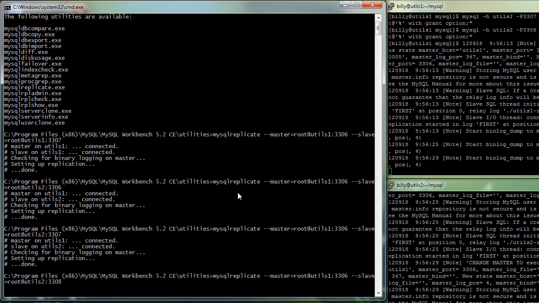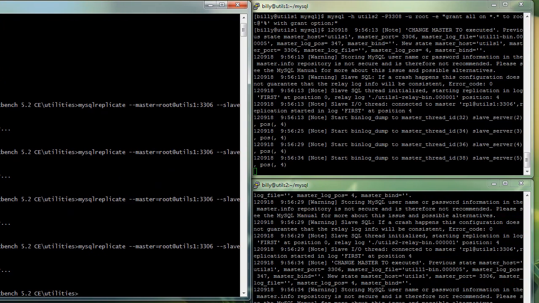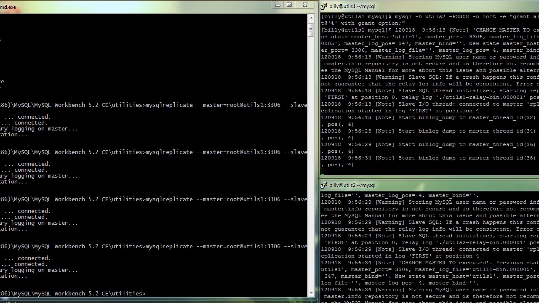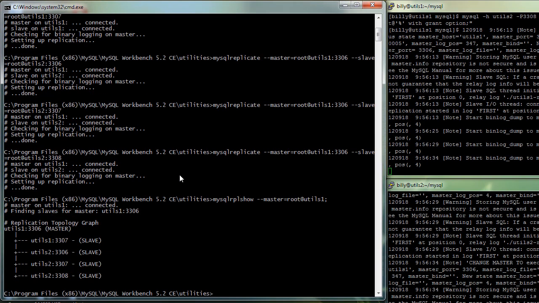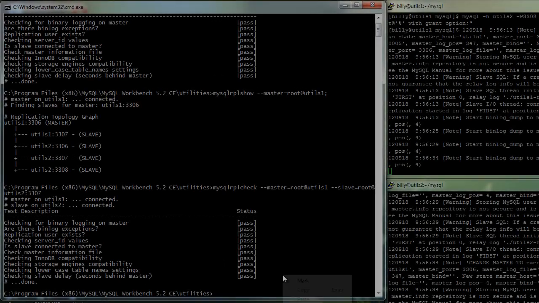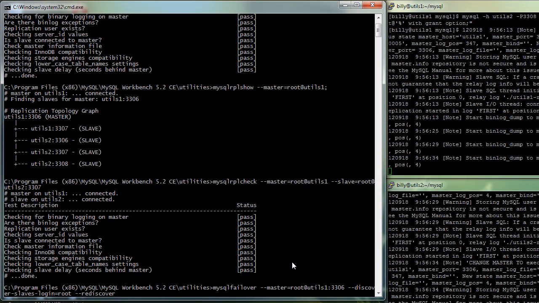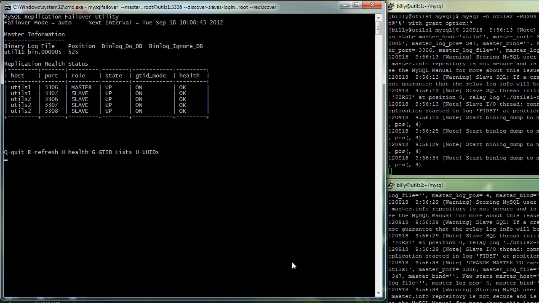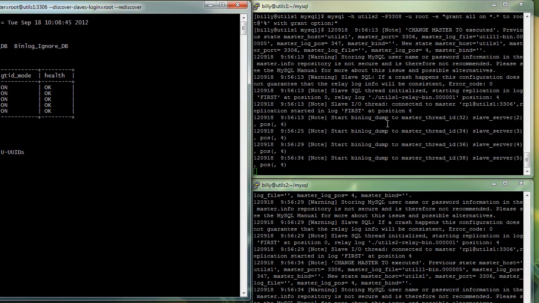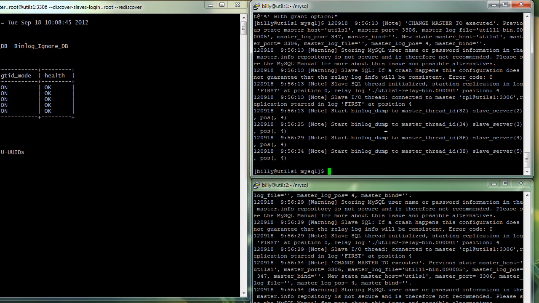Okay, on the right hand side you can see that the bin log commands have been run, and we're actually seeing some output there. We can now use the repl show command to confirm that the cluster topology has been set up, and also the MySQL repl check to make sure that replication is up and running correctly. We now run the MySQL failover command, and we use this to basically just monitor the status of the master, and we've told it that if the master should fail, then it should promote another slave. So what we're going to do here now is we're just going to go and kill the master server. So we use the MySQL admin command to do that.